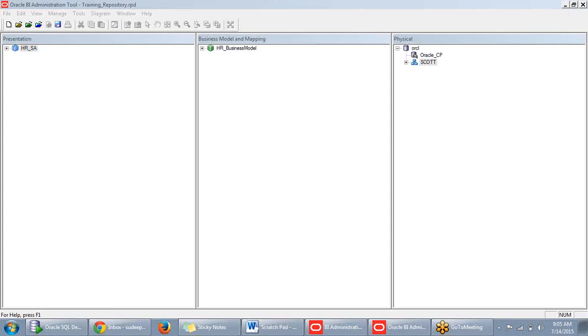Today I am going to cover a detailed explanation of the physical layer of OBIEE. As you already know, the physical layer is nothing but a physical replication of whatever physical database we have. In today's session, I am going to explain the various components available in OBI's physical layer. Besides importing data, we have some other functionalities in the physical layer, and we are going to cover all such additional functionalities in our session today.